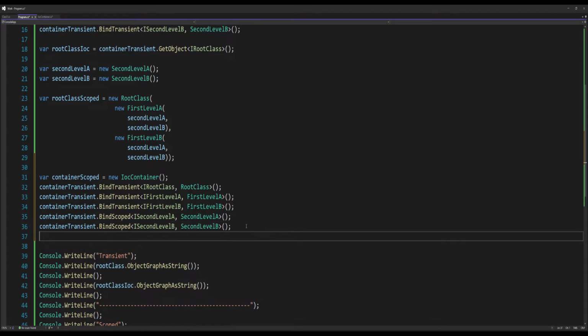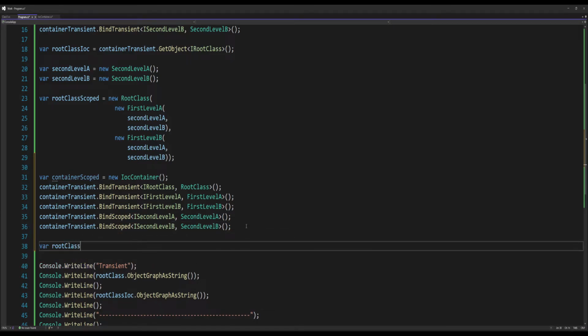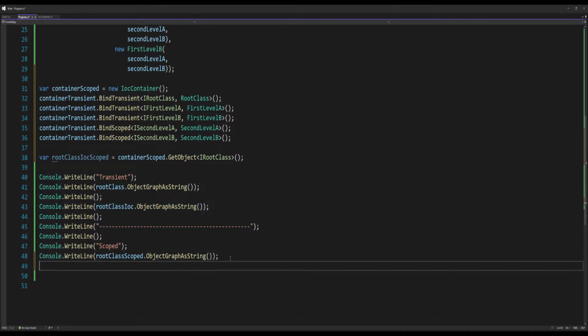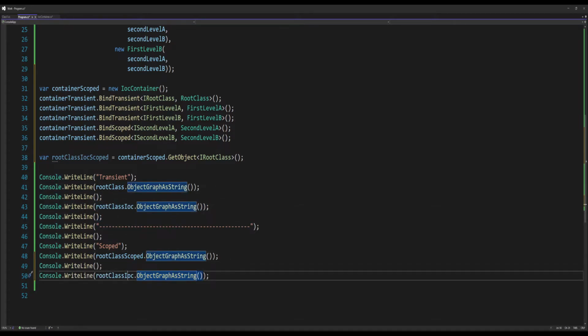So let's create the var root class IoC scoped, and that equals the container scoped dot get object, and this will be my root class, because I want to get the root class for printing the object graph as a string. And let's steal this, paste that, and instead of this being root class scoped, this is root class IoC scoped. And let's run this, see if we have any errors.